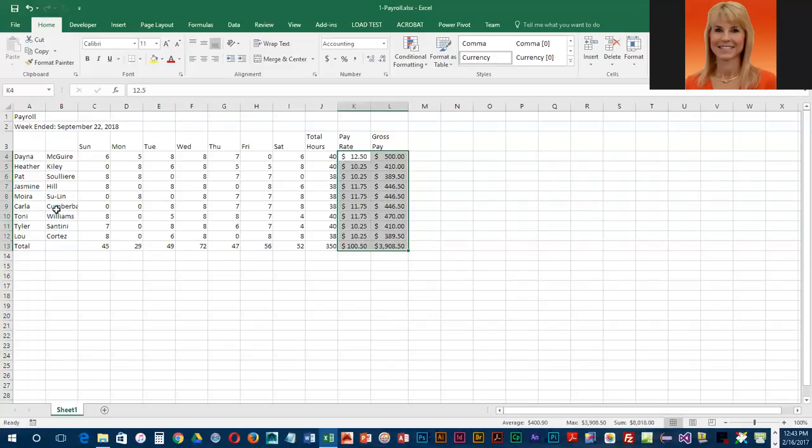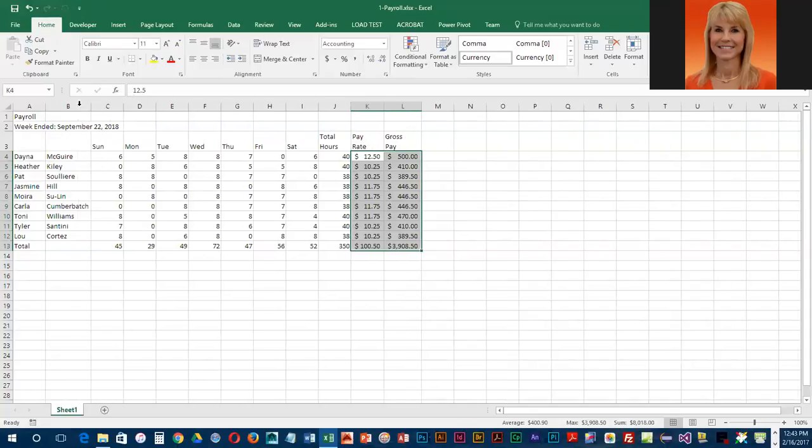Now, we're going to fix this truncated text in column B. And to do that, we're going to use something called the best fit method. So we're going to take our mouse up in the column letters, and we're going to put it on the line between B and C. And then we're going to double click. So you're going to click the left button pretty fast 2 times in a row. And that is called the best fit method. And you should see the column widen, so Cumberbatch displays.